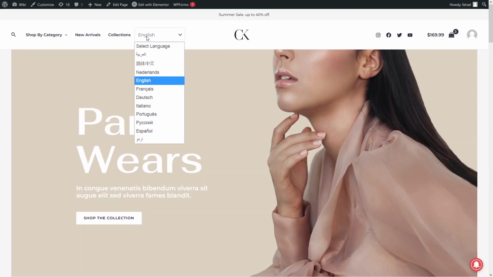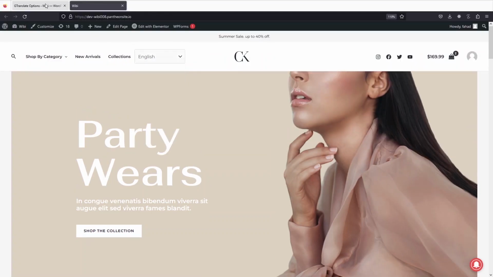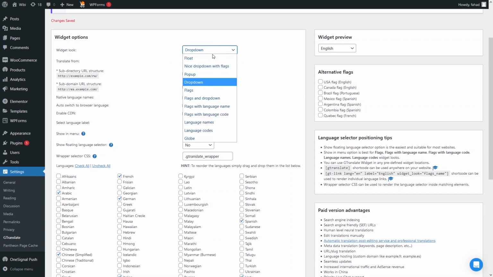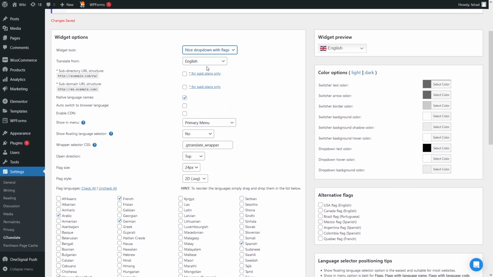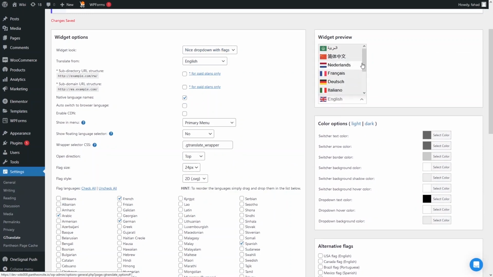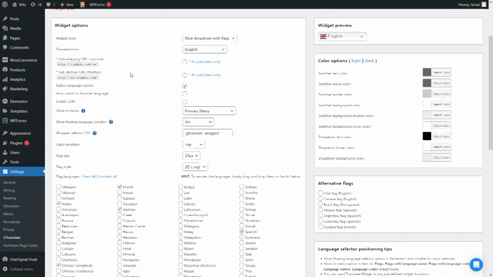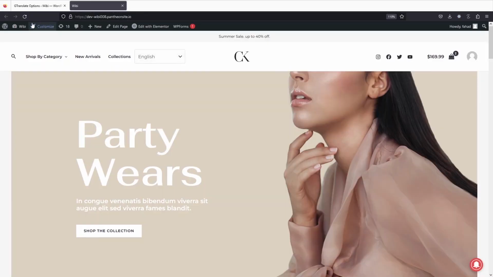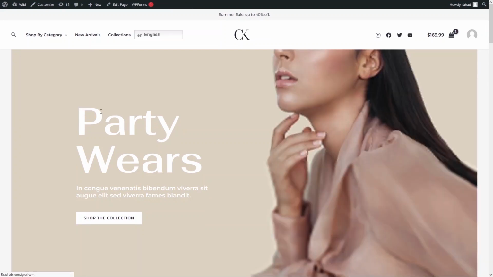Alright, if I wanted to add the flag of the country along with the language, how can we do that? We'll go inside the dashboard here, and from here we will click on the widget look, and you can see the multiple options here, where we have the drop down with flags, where we have the flags and the drop down. I'll click on the drop down with flags, and you will be able to see the name of the language, and along with that we have the flags of the country. Let me save this again, go back to our website and refresh, and you will be able to see the flags here with the language.